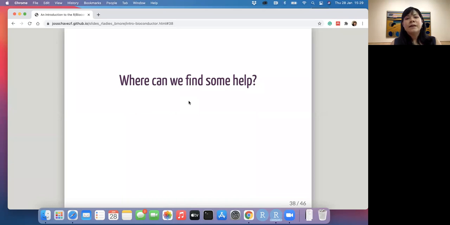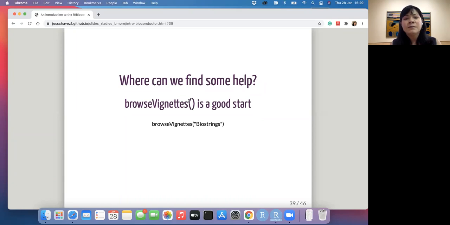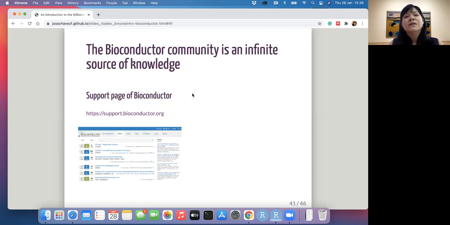And where can we find some help when we are using Bioconductor packages? As I was saying in the beginning, there is the browseVignettes function, and also on the web page of Bioconductor are located all the manuals for each package. So that is a good starting point, but it's good to know that the Bioconductor community is an infinite source of knowledge, and it's a very kind and warm community. So don't be afraid to ask for some help.